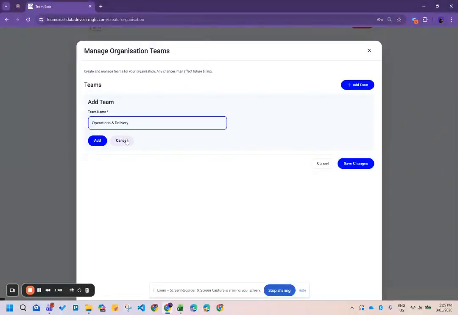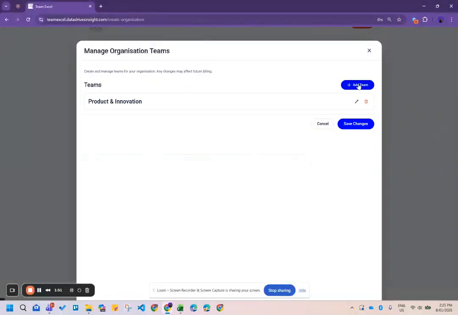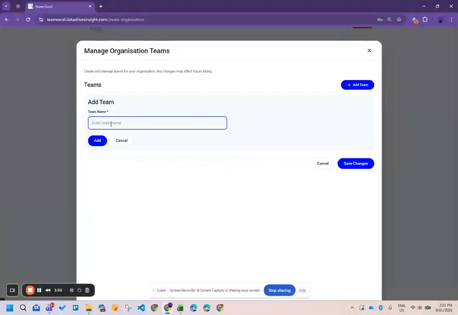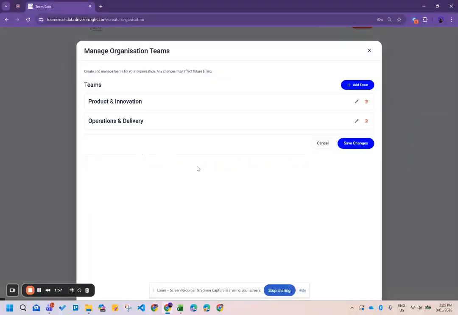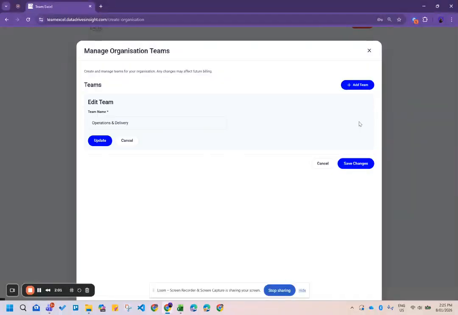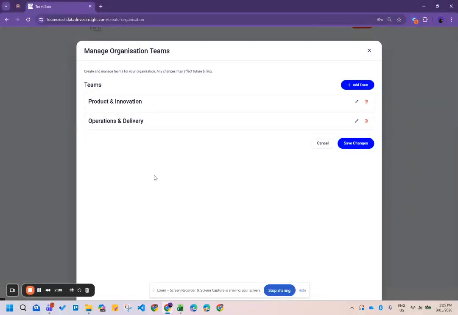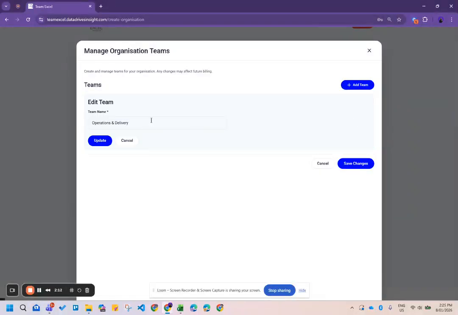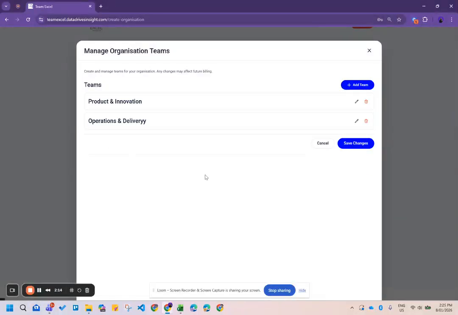If I click on cancel here, it will not add anything. So make sure whenever you enter a name of the team here, you click on add button. If I want to edit the name of any of the teams, I can click on edit and change the name. If I don't want this update to be made, I will click on cancel. And if I want to make that change, I will then click on update.